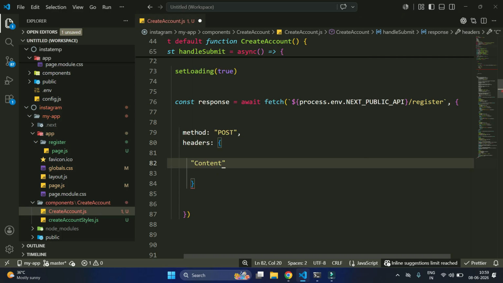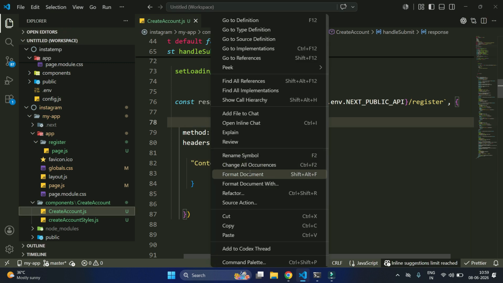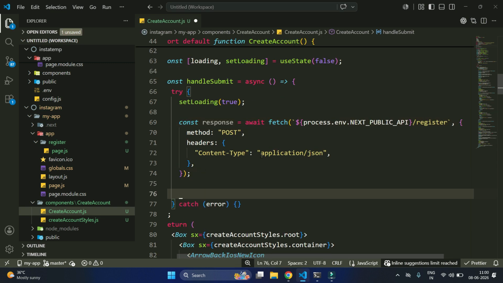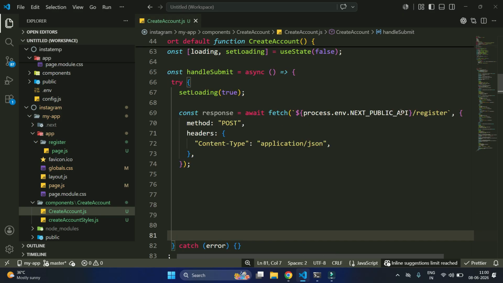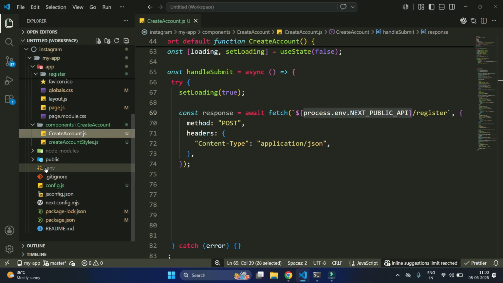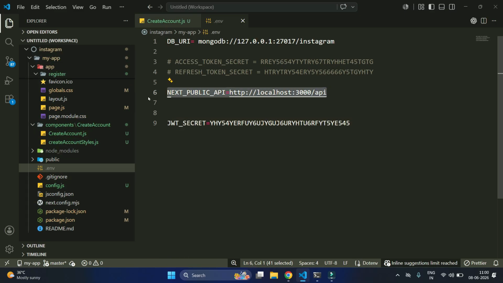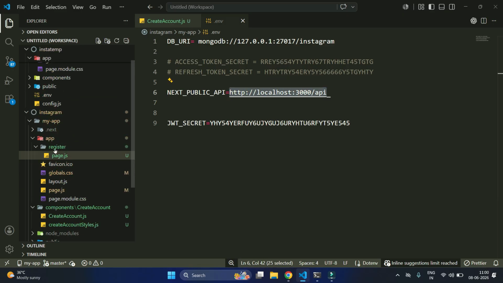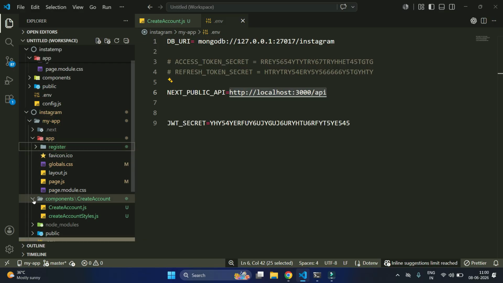Write content type, which is equal to application/json. Okay, here you know about this one. This variable process.env.NEXT_PUBLIC_API means this variable here: NEXT_PUBLIC_API. This one represents your API folder, which means, okay, we don't have it.